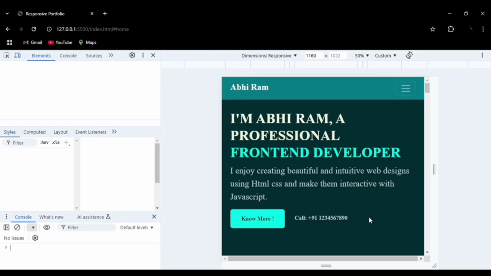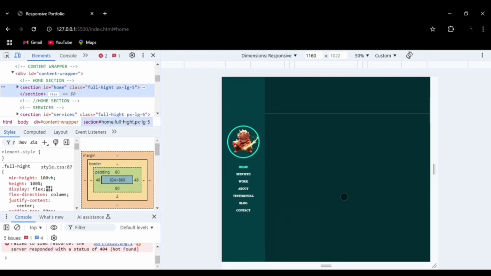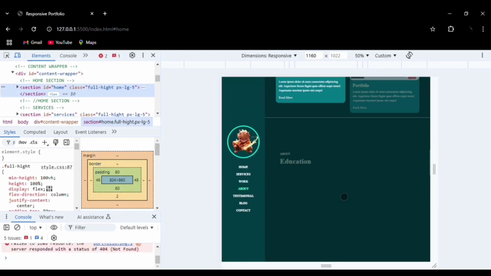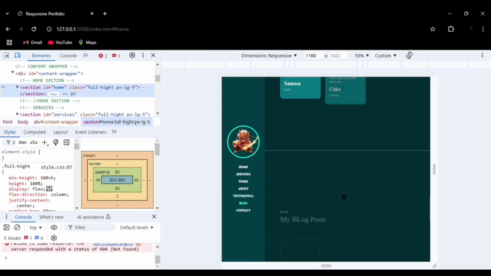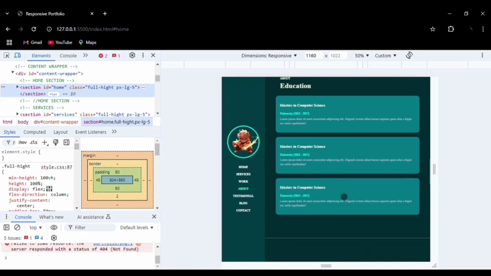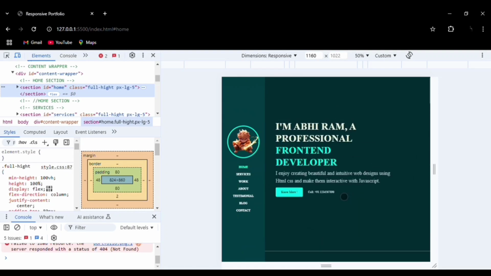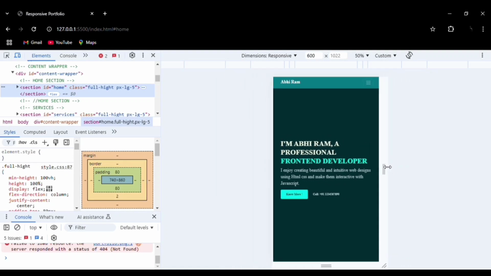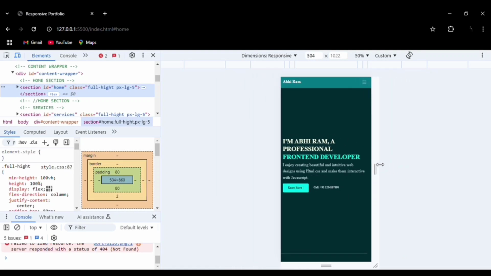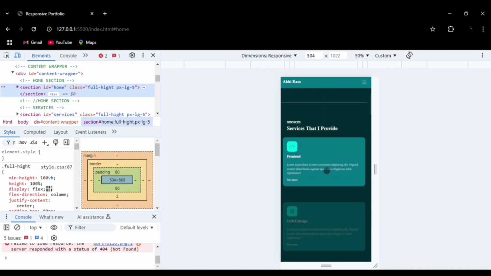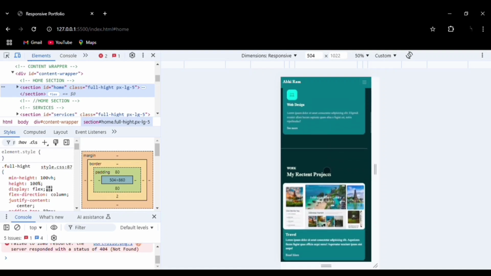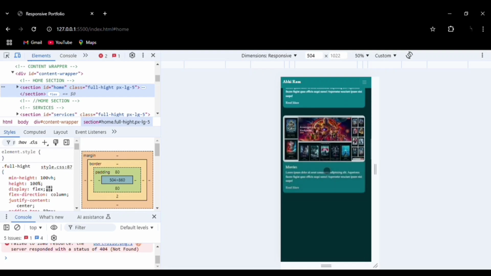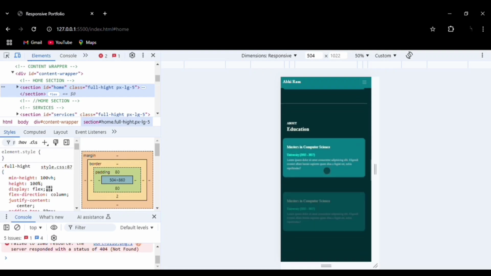As you've seen before, this is the desktop version, and now we will go to the mobile version of this website. This is the mobile version of the website. You can see the smooth animation transition effects. You can see how they have merged to the size of the mobile version.